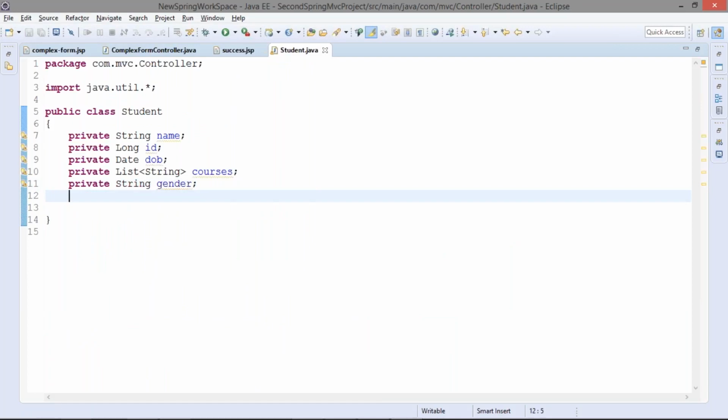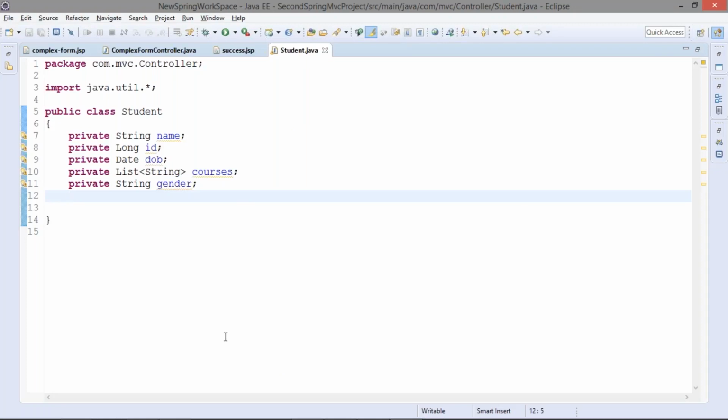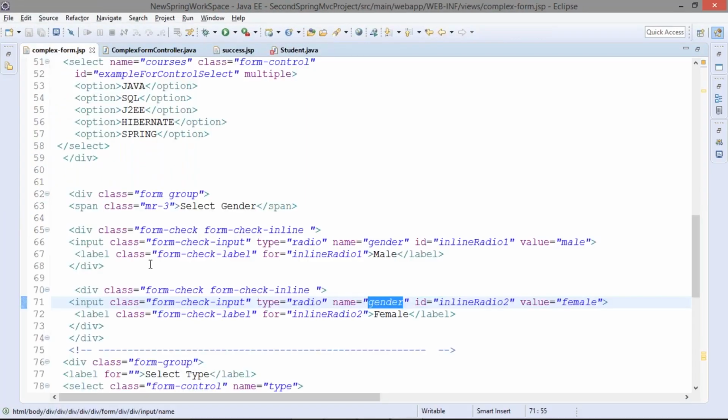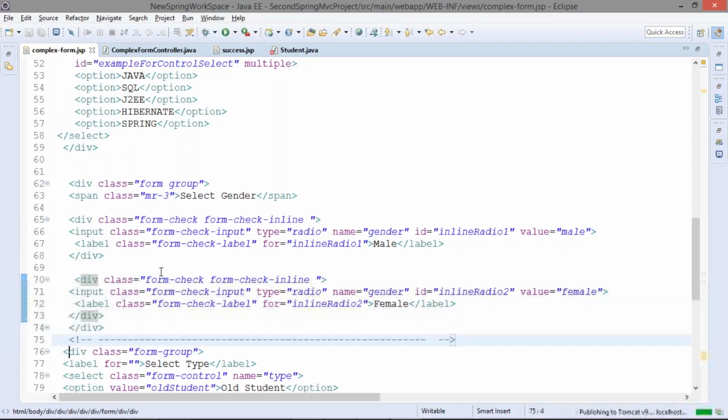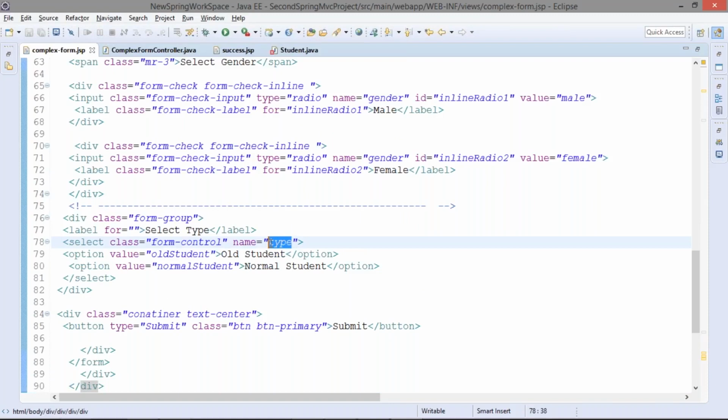This is done. Next, what we have, guys? We have a select type, meaning what type of student you are. Again, single value, so we will say private string type. Again, this type will come from your complex JSP. I'll just scroll down. Yeah, I'll copy this and paste.